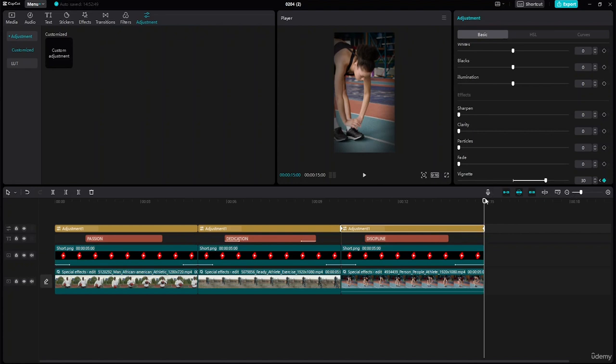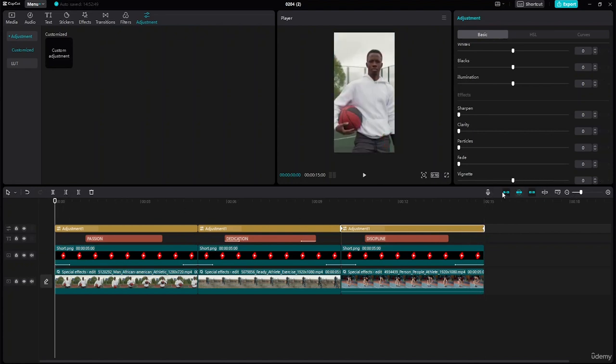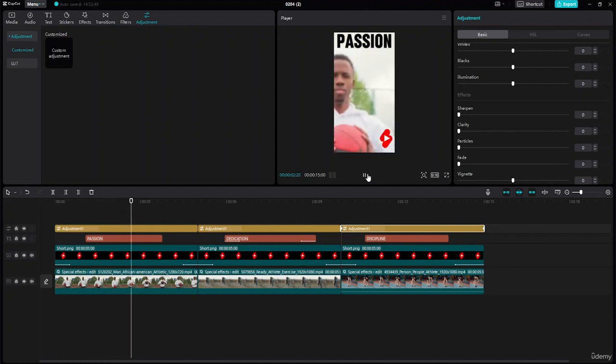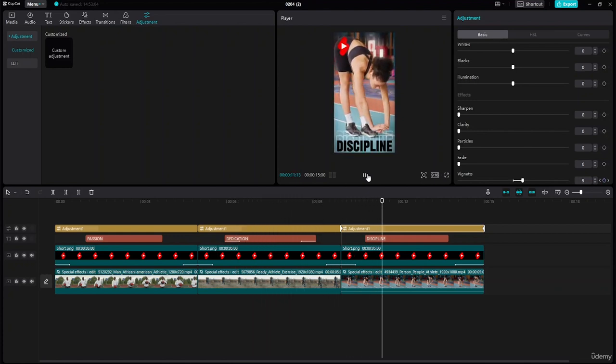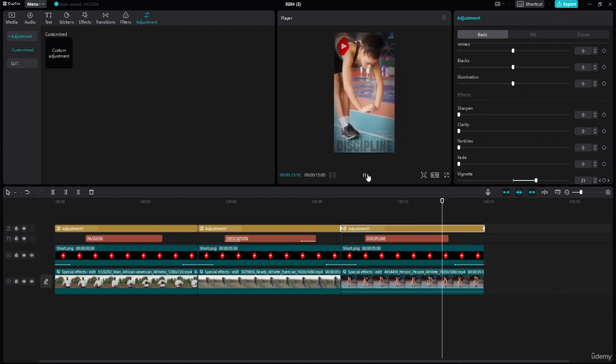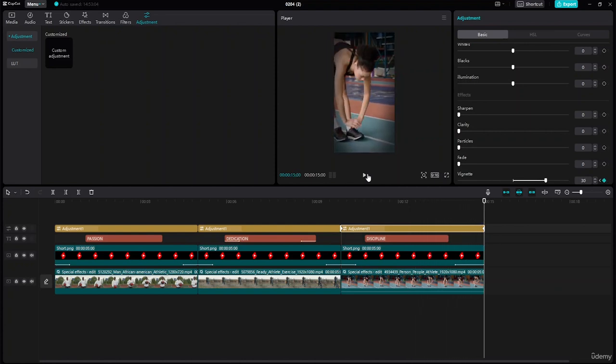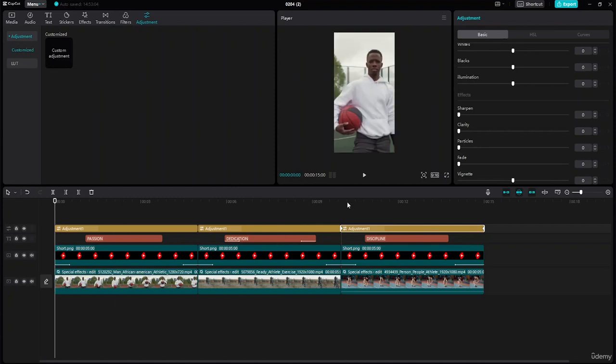Now I will come here and play this up again. Over here now you will be able to see the change. Here you can see, and over here you will be able to see it slowly turn into black. So this was about it. I hope you have understood this simple thing right over here.